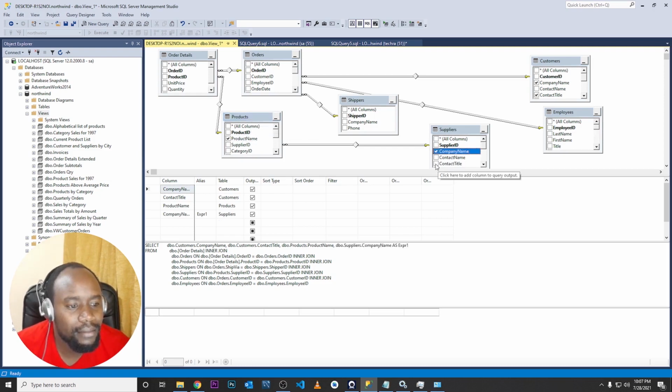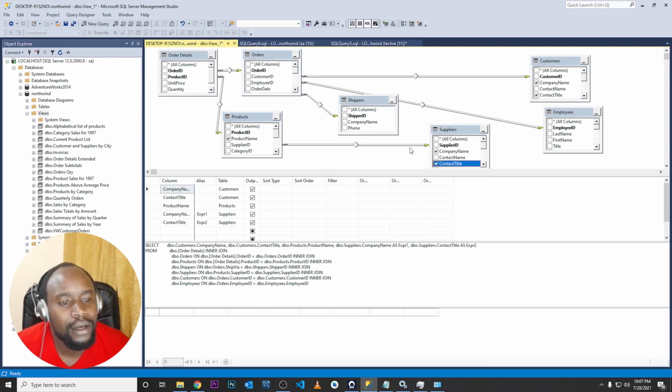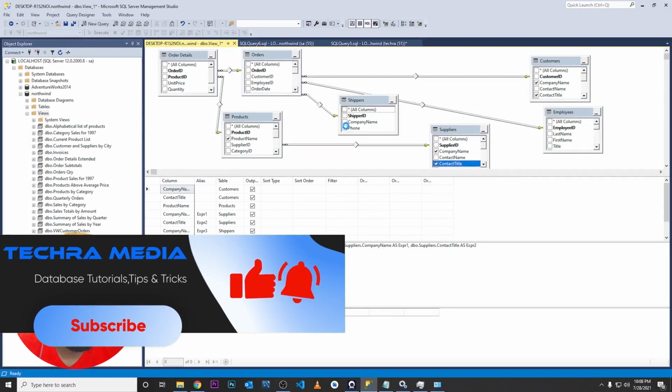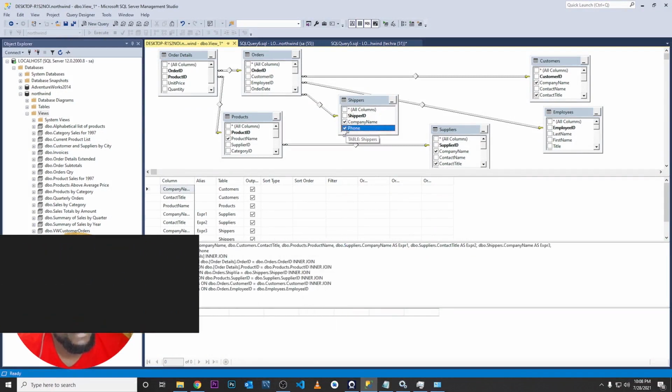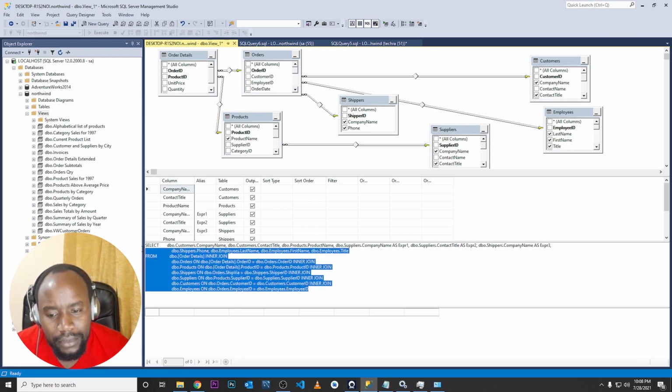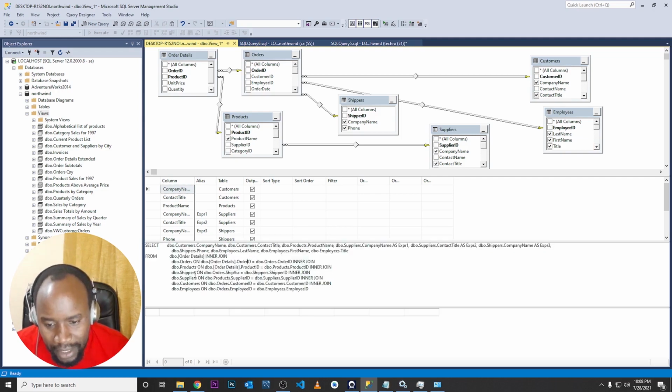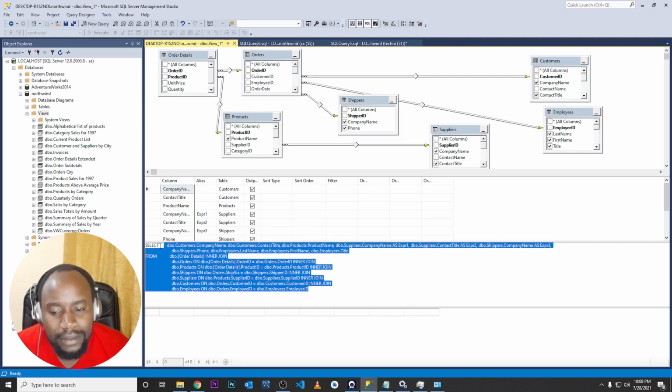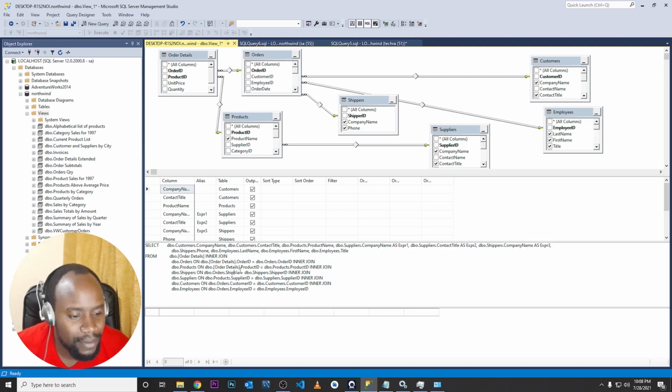We'll pick the company name and the contact title. And then let's pick the shipping agent and the phone number, the person who is shipping the order. And lastly, let's pick the employee first name, last name and title, the person who created the order in the system. So with that, as you can see, a query has been generated for us, and it has a lot of inner joins. You see all these big queries being generated for us instead of having to sit down and write such long queries.